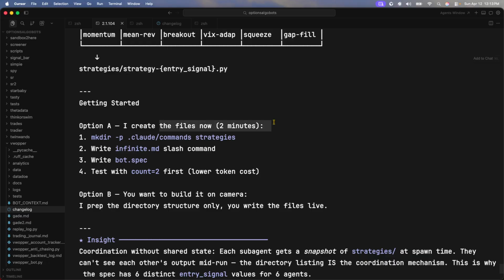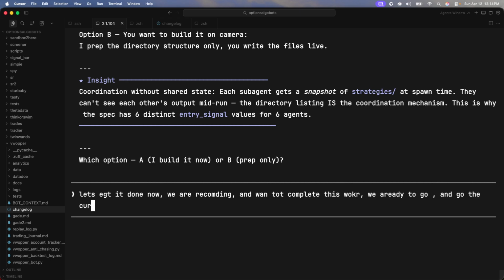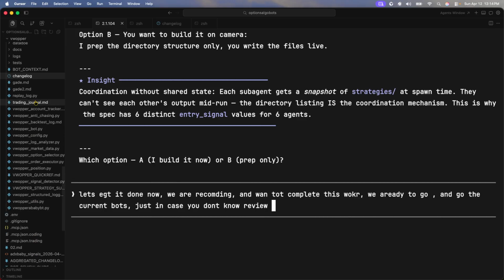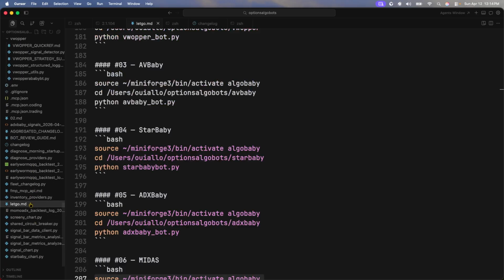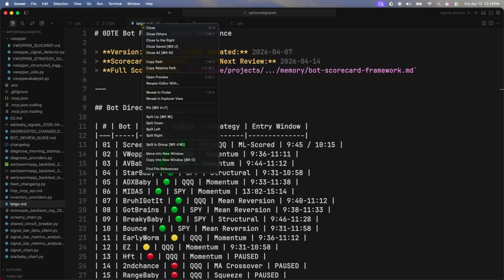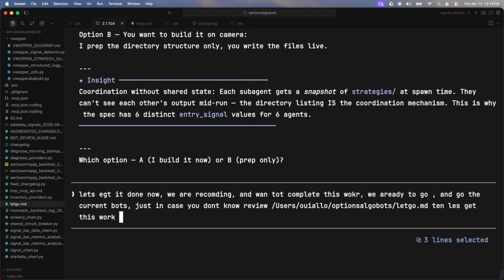Beautiful. Option A is create the file now, 2 minutes. No, let's get it. Let's get it done now. We are recording and want to complete this work. We are ready to go. And for the current bots, just in case you don't know, review. I already have a repository of all of our bots. Where is it? Boom. All of our bots are here. So you can see I have 29 right now. Copy. Then let's get this work in.